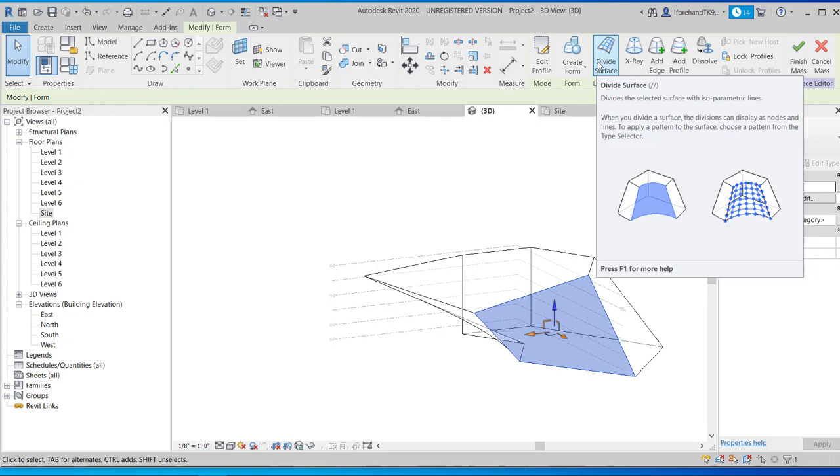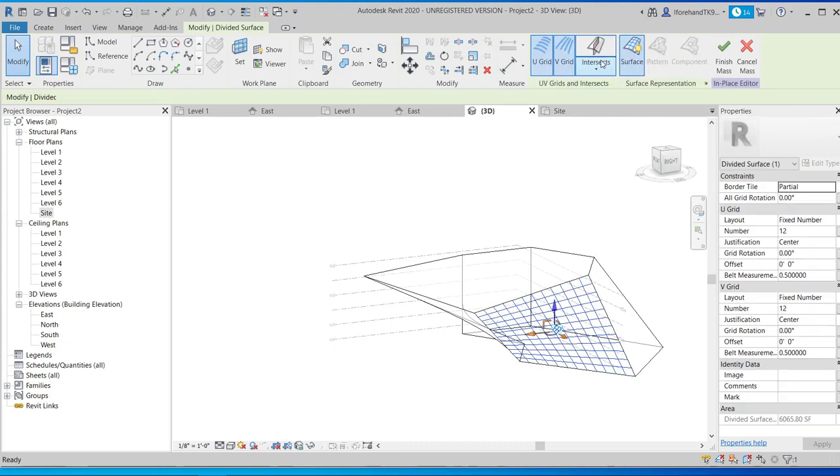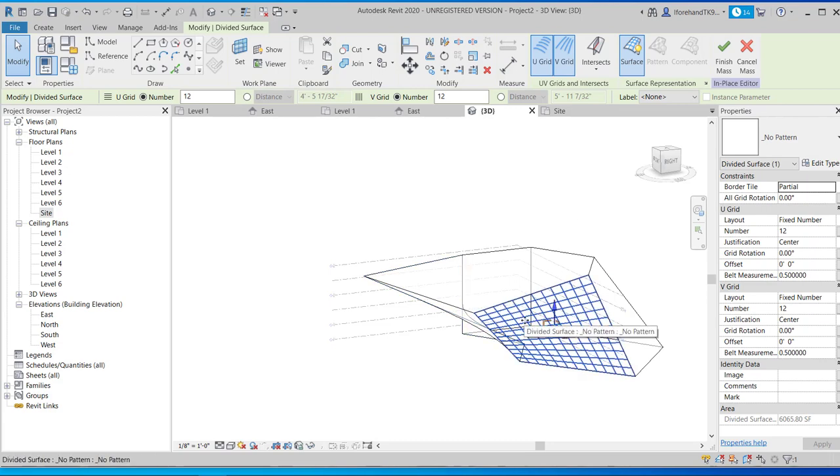So the steps to creating a panelized exterior, panelized anything, is step 1, to divide your surface, define that division. Step 2, select a pattern. And then step 3 is actually to make that panel and then apply it to the pattern. So first thing we're going to do is divide the surface. Once we divide that surface, you can see this sort of grid pops up.